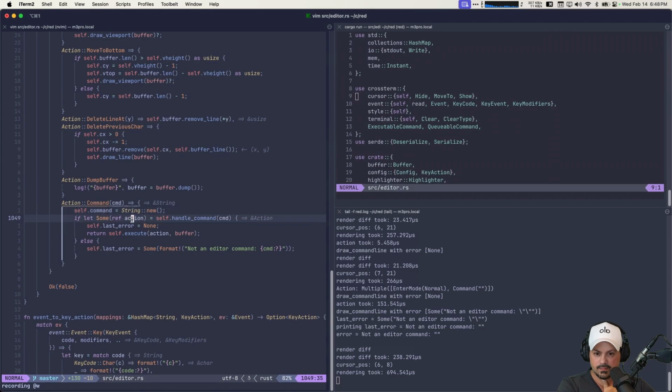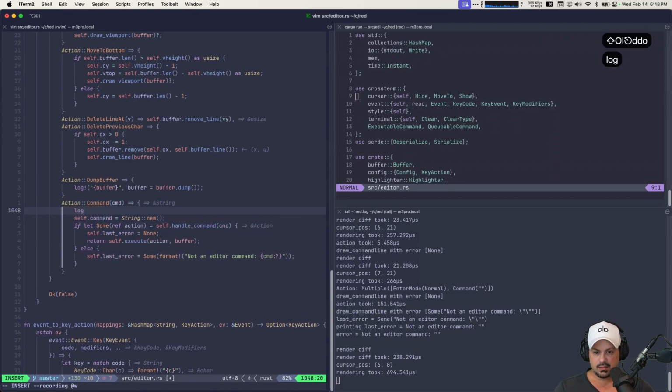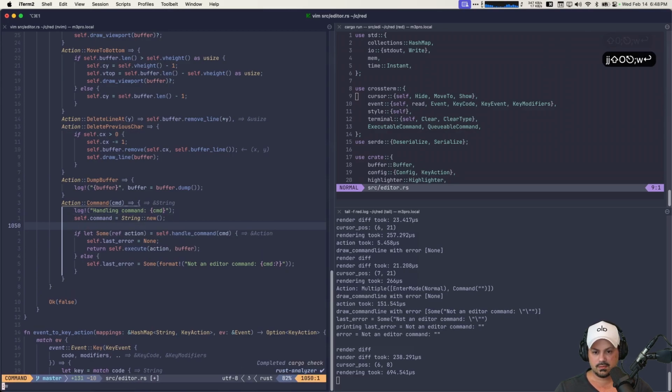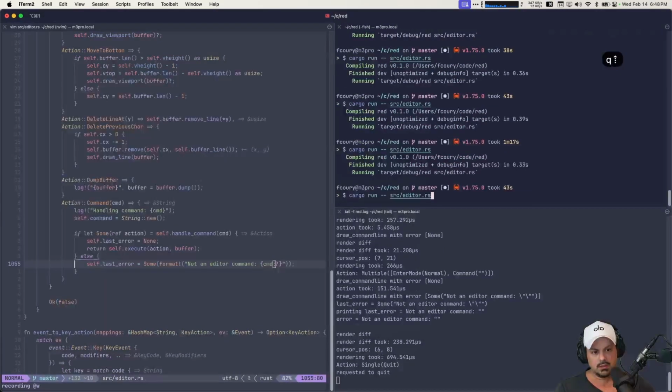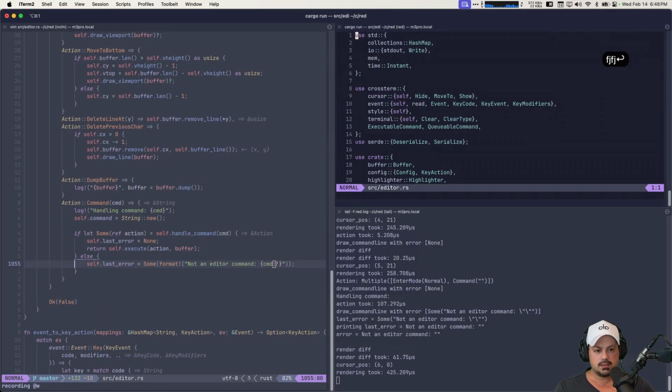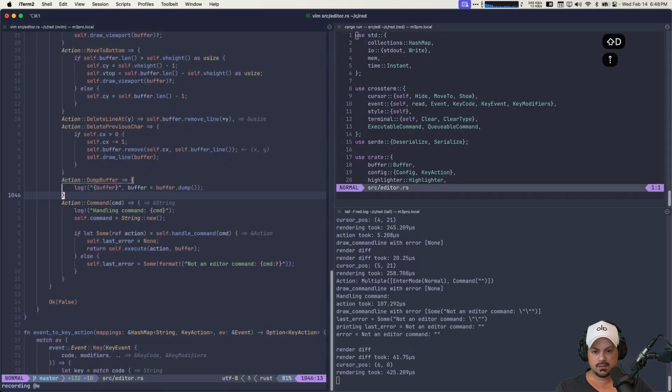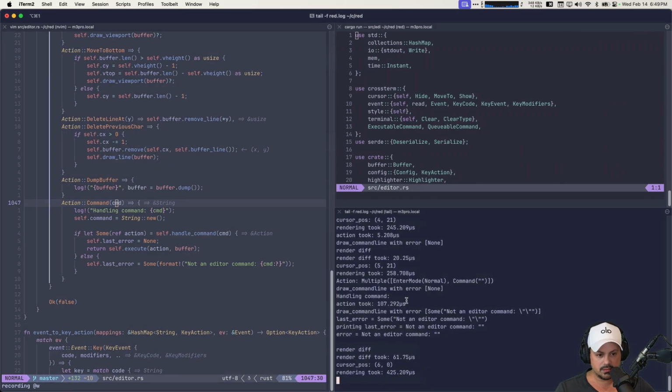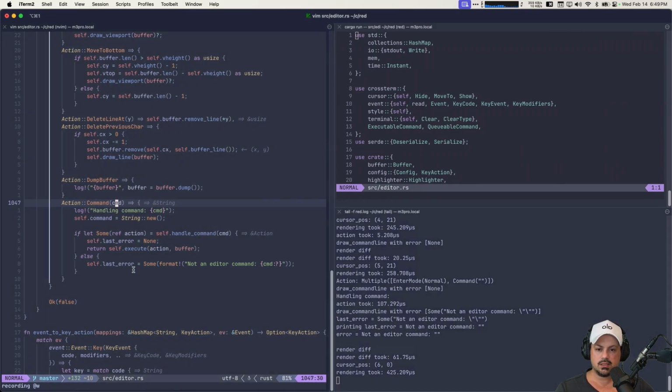So let's see. Why is it wrong? Let's log. Okay. Log handling command cmd if let handle command, right? If not, we are not an editor command, and then just command. Yep, that should have the command there. Handling command, where is that? Handling command. Why is this coming empty? So that's the issue.